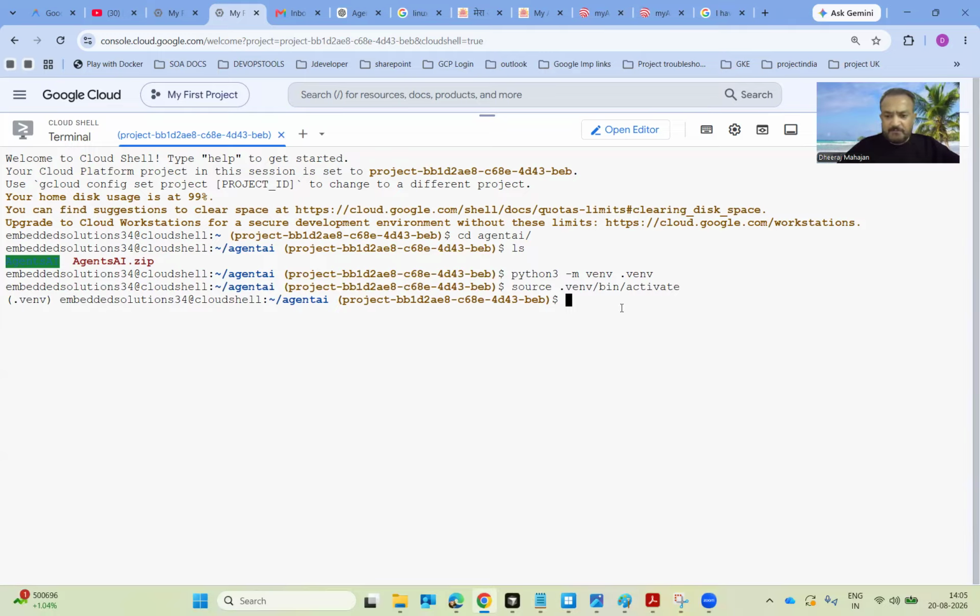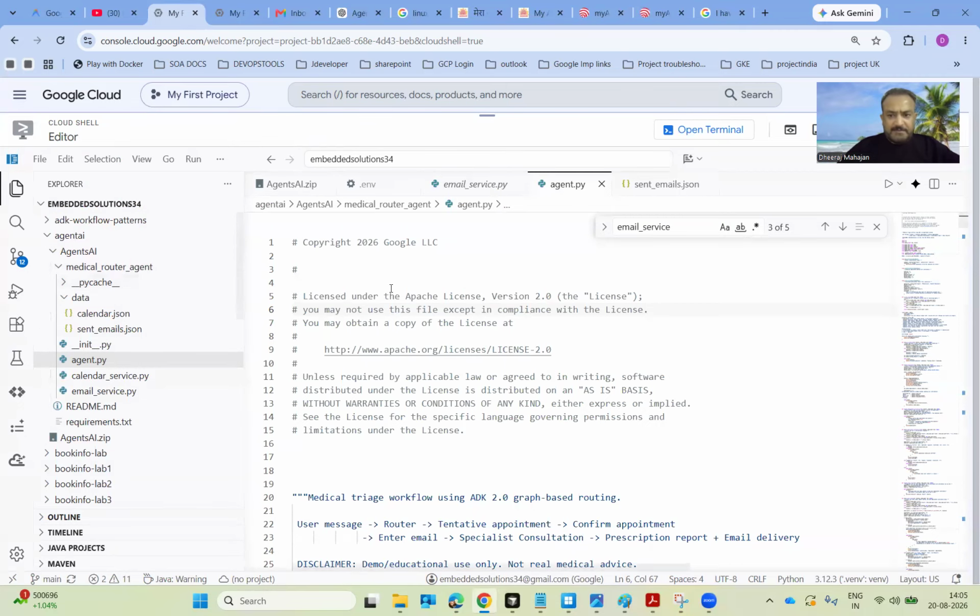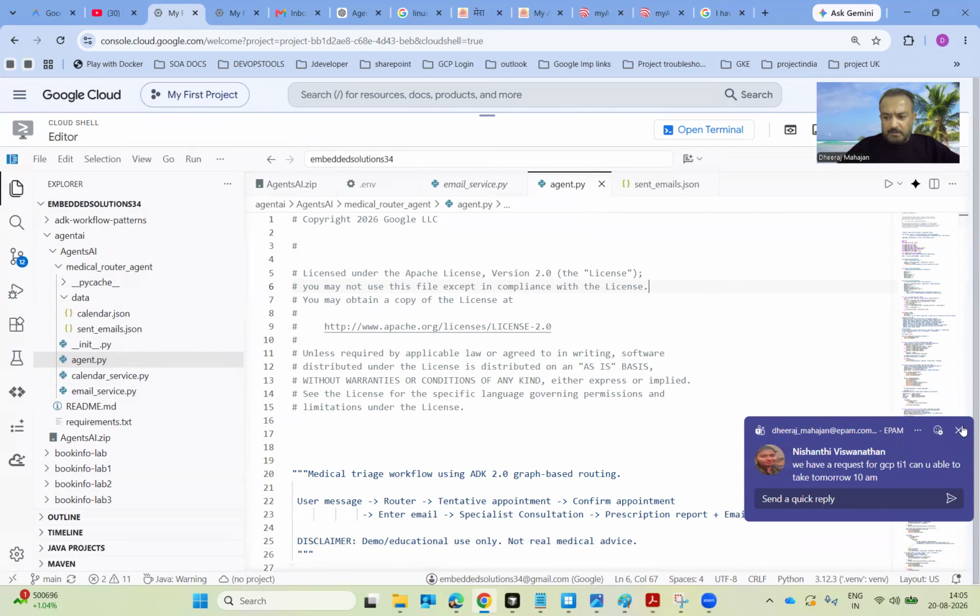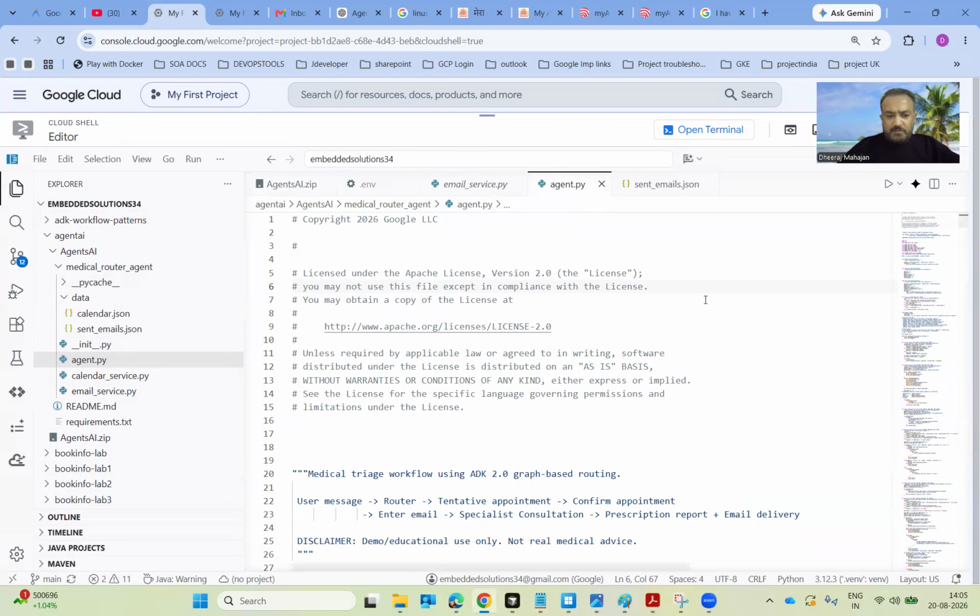There is a simple command to install ADK, and it will install all the requirements. But before that, I will let you know about my agent. This is my agent.py, right? So basically, what is the use of this agent?